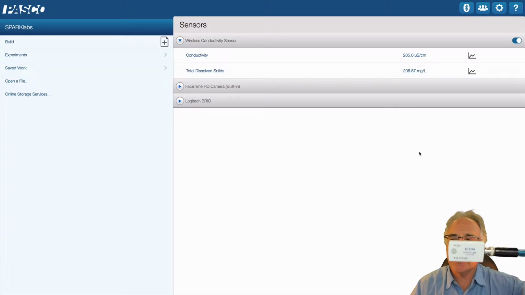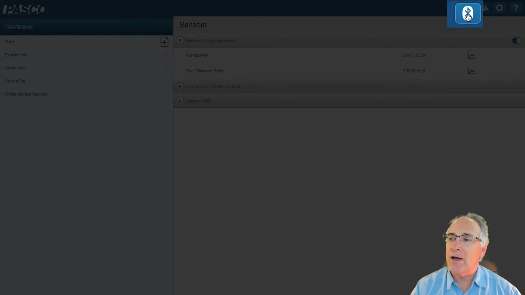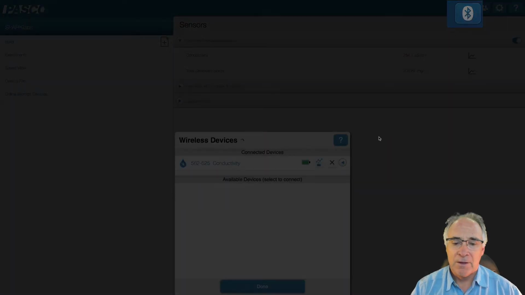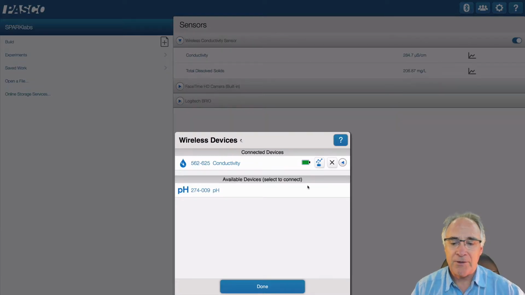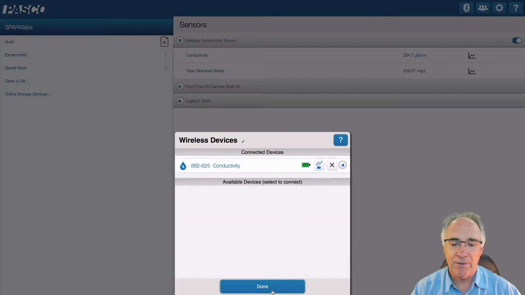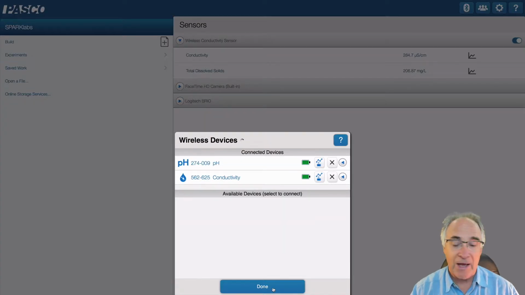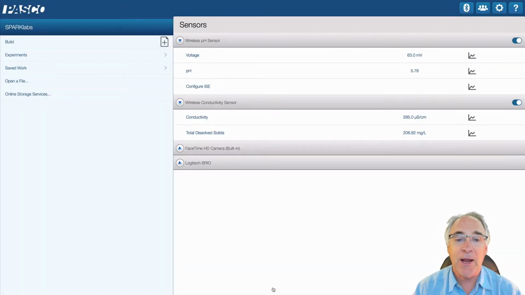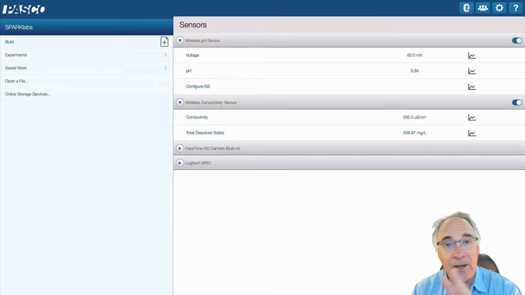Okay, now that it's blinking, I can go ahead and click on the icon. And there's pH. I click on the icon. And now I have both of the sensors adequately paired. So that's how you basically pair them. You just come up here, click on that icon, make sure the device is on, and then it begins reading.